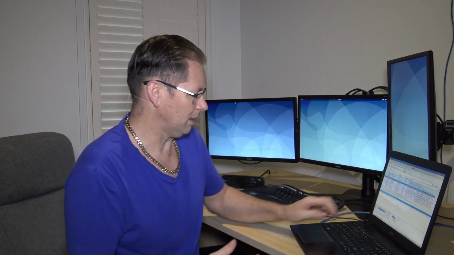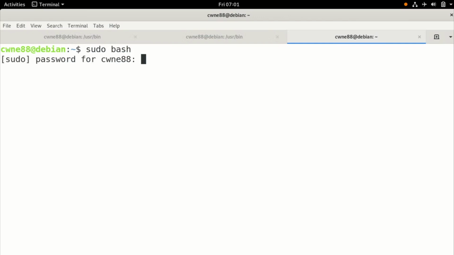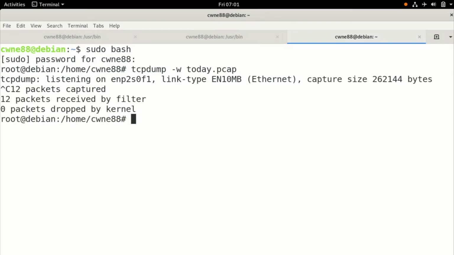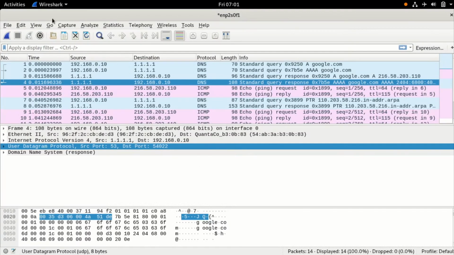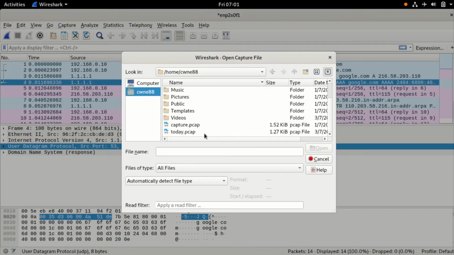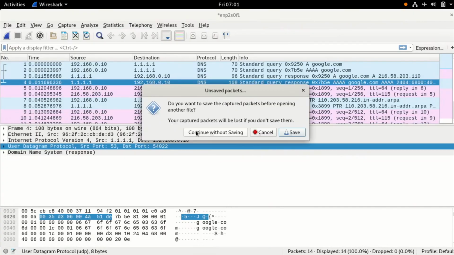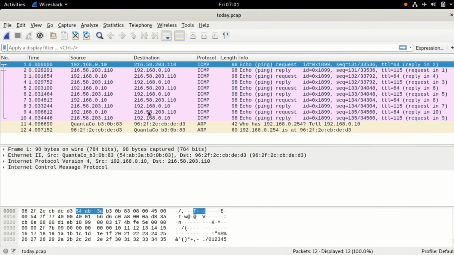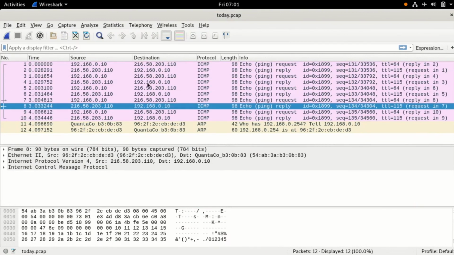And as I said before, you can save a file using tcpdump. If I do tcpdump and write it to a file, today.pcap, okay, tcpdump is capturing, but it's not displaying it, it's just saving it to a file. So Control C to exit that. You can see 12 packets got received. So if I go back to Wireshark, I can open a file and don't worry about saving the one I just did, and I can read what we saved using tcpdump. So same sort of stuff.